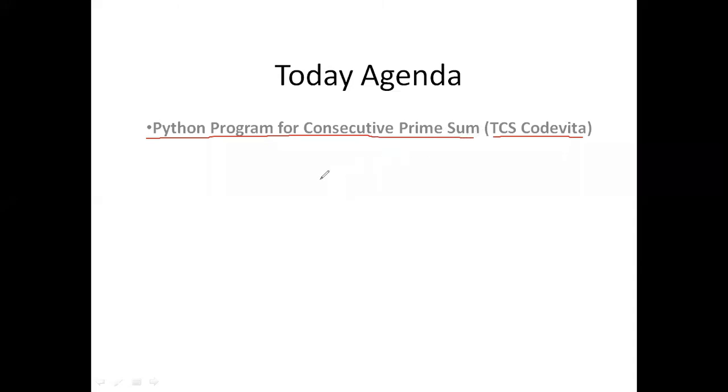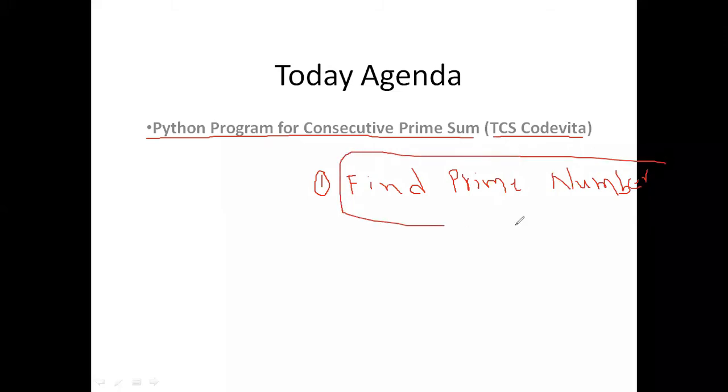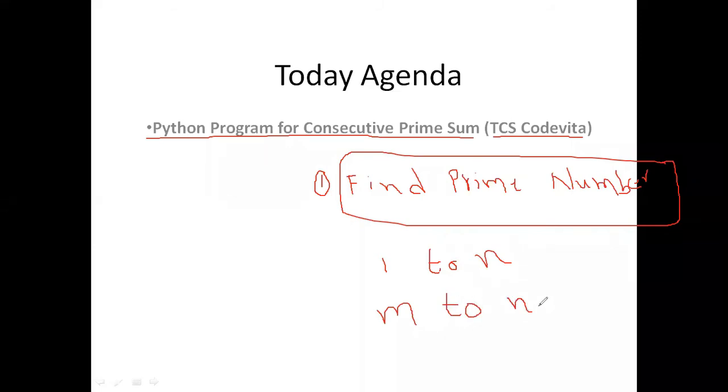In the previous class, we learned the programs to find a prime number, to check whether the given number is prime or not. Based on this, we learned how to print prime numbers from 1 to n range, and we wrote a Python program to find prime numbers between m and n. That means we learned how to find prime numbers for a given range.